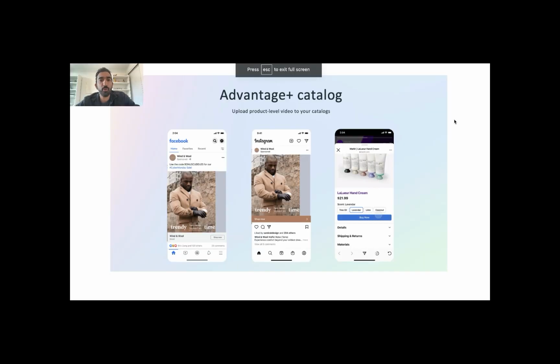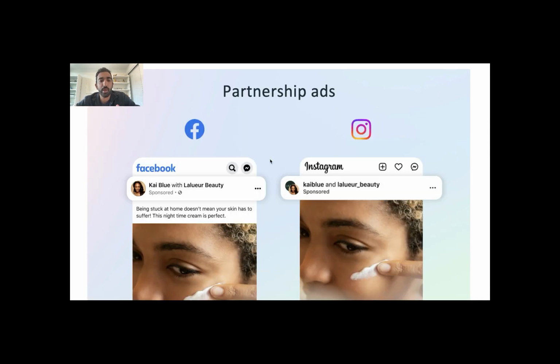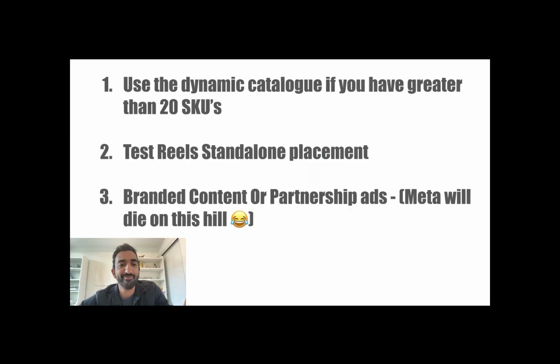This is just an example of what the Advantage Plus catalog can look like. You can add videos, you can add all this new stuff, labels, just make it super dynamic. So there's a lot of stuff that you can add to the catalog now. And then yeah, you guys know what Reels look like. I thought this was cool. 19 billion times a day some people interact with video content on Reels, which is insane. This is the partnership ad where essentially it shows your brand along with the influencer, and the same thing on Instagram.